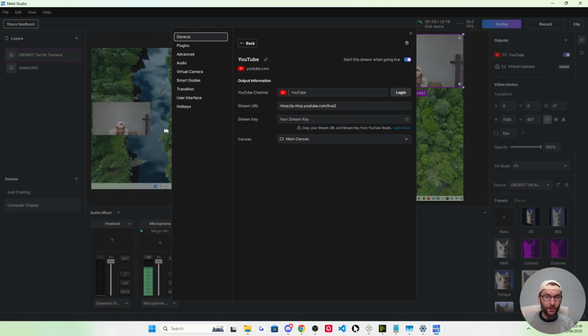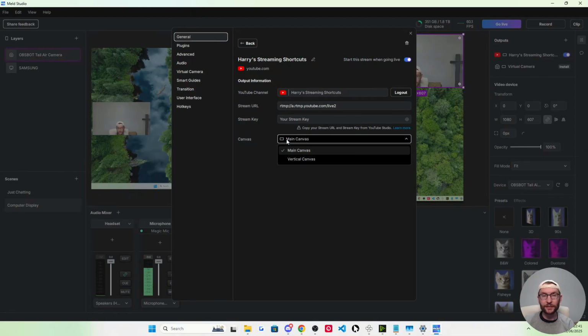And you might get this pop up and it's going to bring us back into Meld. Takes a few seconds. You can see login has now moved to the word log out. You can see even a few seconds later, it now says my channel name. So before we press back, underneath canvas, this is where you choose whether you go live in the landscape mode, or if you set it to vertical canvas, it will send your stream into the YouTube Shorts feed instead. If you're not sure, I recommend you experiment. So do 10 streams landscape, 10 streams vertical. I always think like a scientist, just decide which one's better, look at the numbers after doing 10 of each.